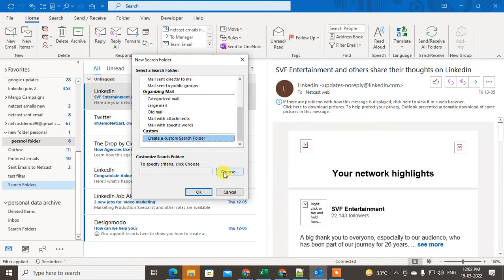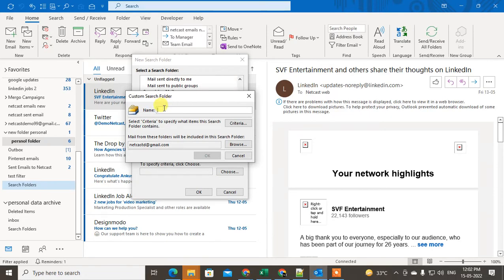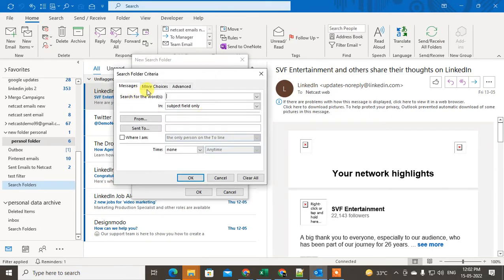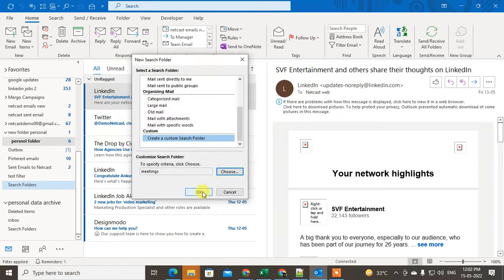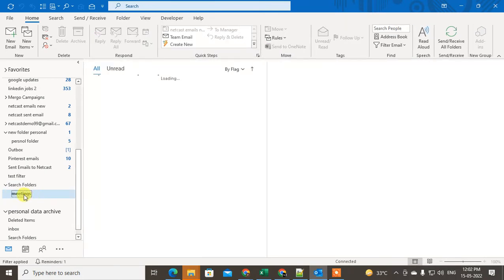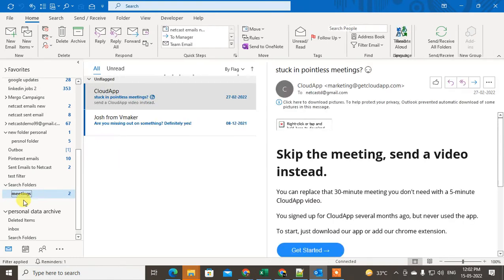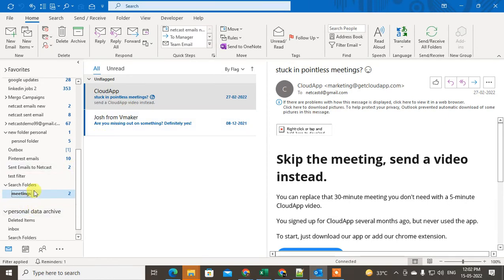Just choose, and you can rename the folder, and go to the criteria and select the criteria here. Like if you want to create a folder with a specific word like meeting, this word should come in the subject and message body, and you can create it. Rename it, click on OK, then click on OK. You can see the meeting folder has been created, and all email which includes the word meeting in subject or body will be moved here. You can see the emails have started to move.